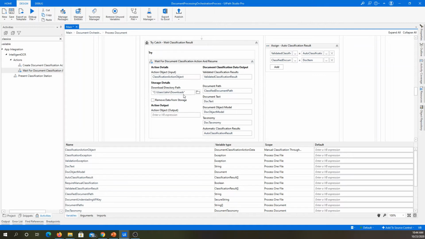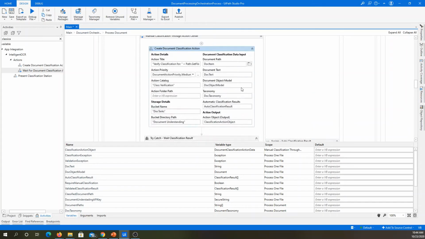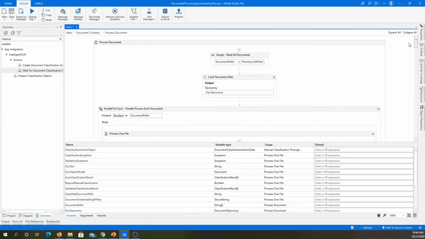Getting back to the right hand side of this action, here you get the validated classification results. So in the first create action, we pass the auto classified result that we got from the classification scope, and we are getting the validated result that's validated by the user. And here in the document path, we are not going to specify the doc item variable. Remember, up until now, we used the doc item that's coming from the parallel for each.